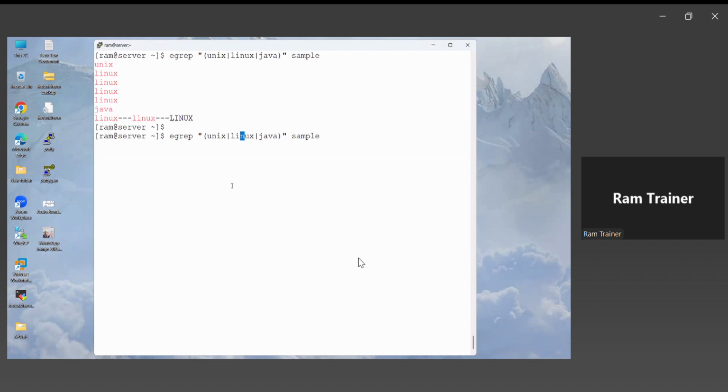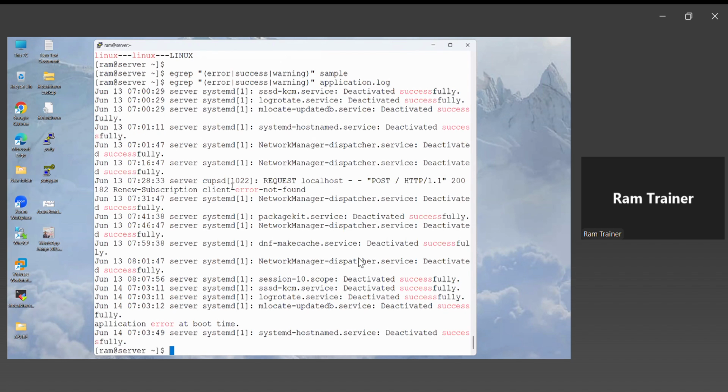In the same way, in the application log file, I want to find error logs, success messages, and warning messages. If I go to the application.log file, see, the successful messages and error messages are there. I think warning messages are not matched. There are no warning messages in the file. So this is the way people manage grep patterns in real time. So no doubt, this grep pattern is very, very important.